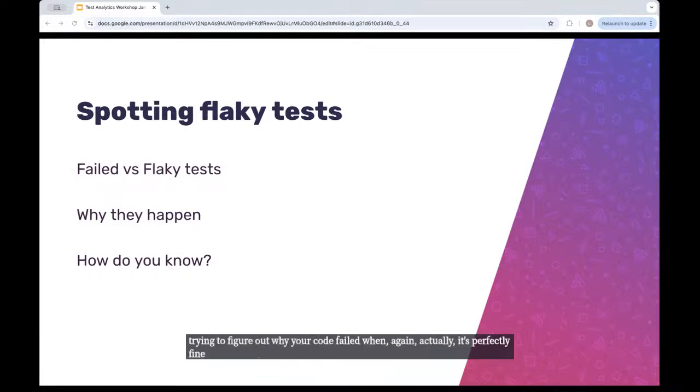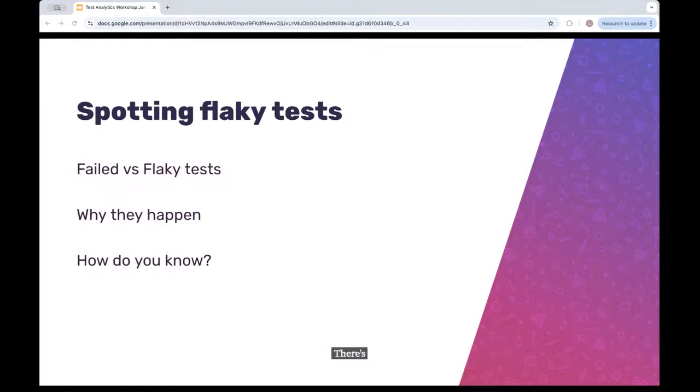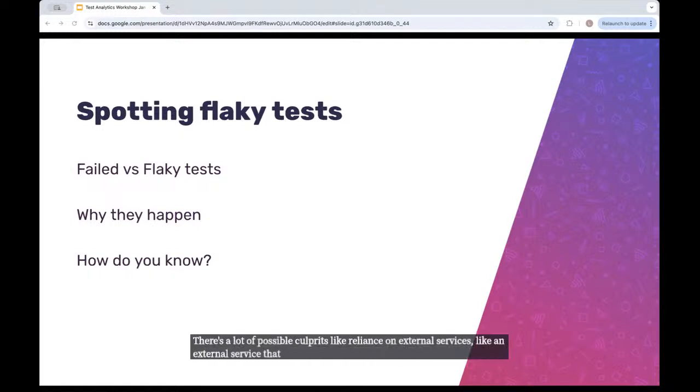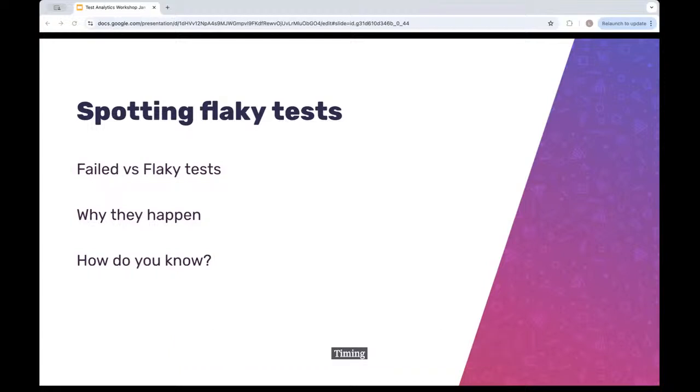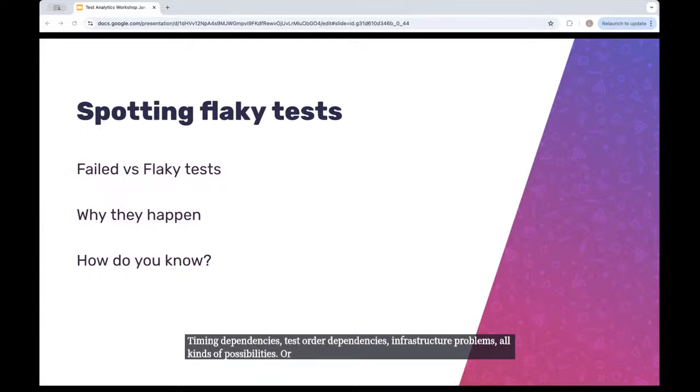So why and how do tests become flaky? There's a lot of possible culprits like reliance on external services, like an external service that would experience an outage, or race conditions, or maybe a dependency on shared resources, or timing dependencies, test order dependencies, infrastructure problems, all kinds of possibilities. Or it could just be a poorly written test.